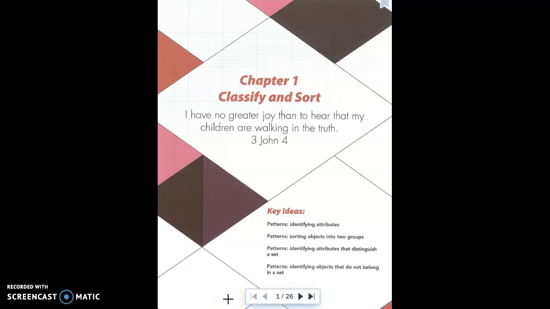Today is our first math lesson in our math curriculum. So you'll need to pull out your math page. You're going to pull out chapter 1 and the next page after that, which is lesson 1.1. So in this first chapter, it's going to be classifying and sorting.